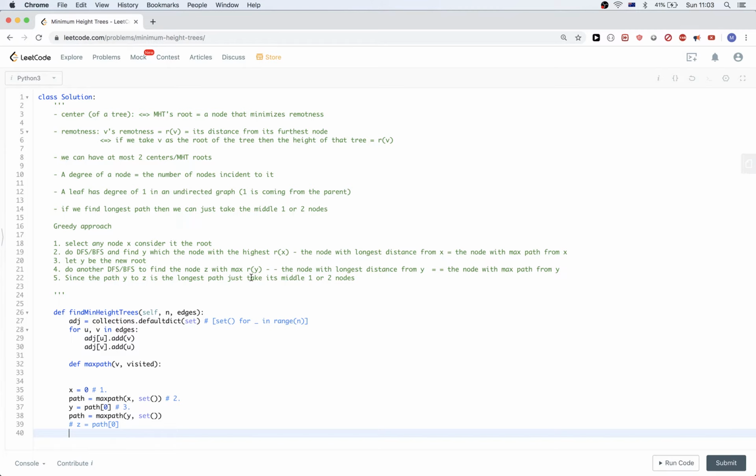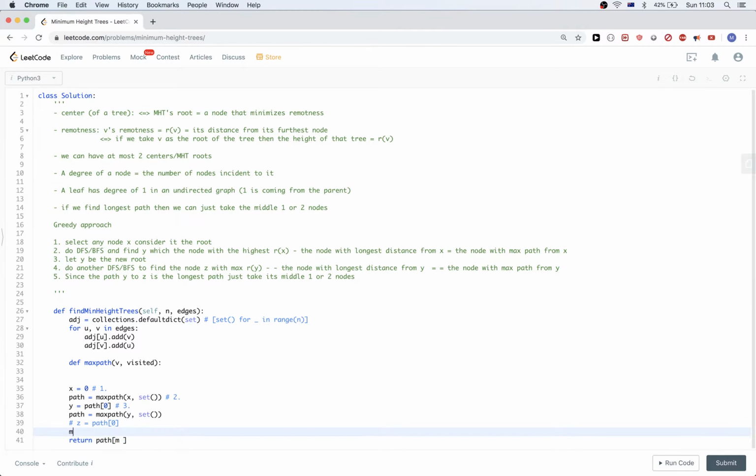And then now we just take the middle, right? So we just return the middle, and there is a nice trick to find the middle of this path, which can be either 1 node or 2 nodes, because I will show later why, but we can do that by just doing m minus 1. So let's take m as the length of the path. So it would be m minus 1 divided by 2, and then m divided by 2 plus 1.